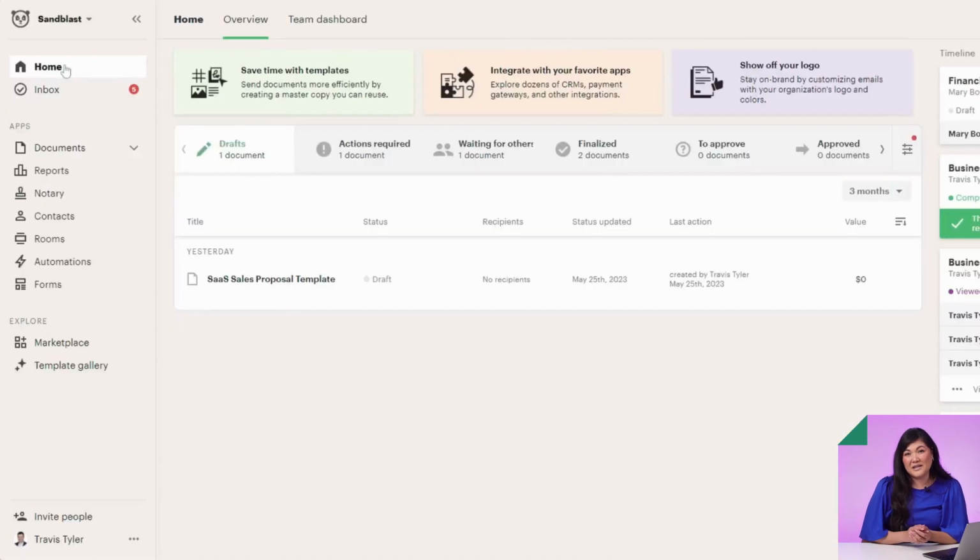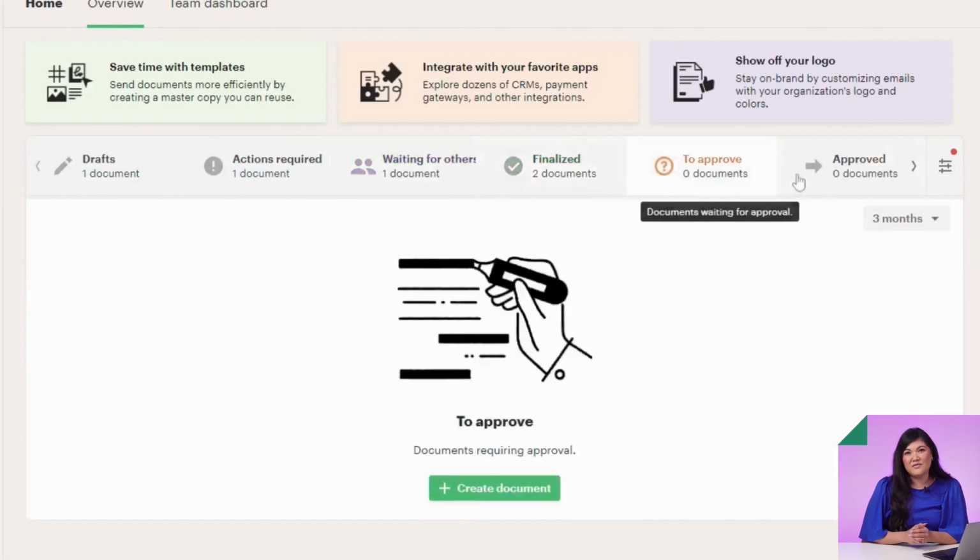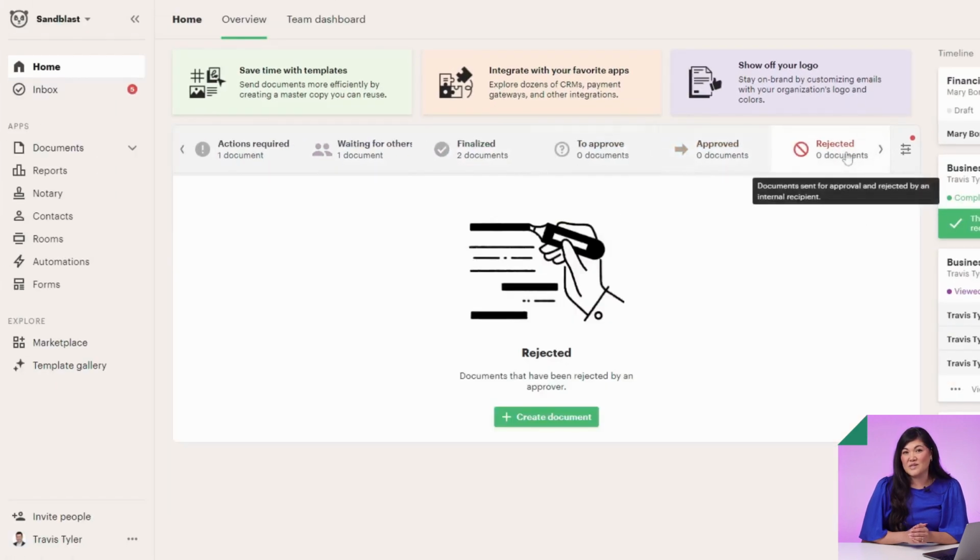And finally, if you want to check to see what proposals have or haven't been completed by your customers, you can find them here on your PandaDoc home screen.